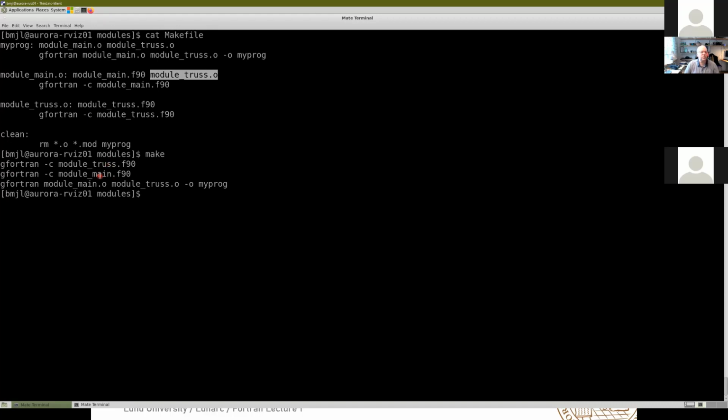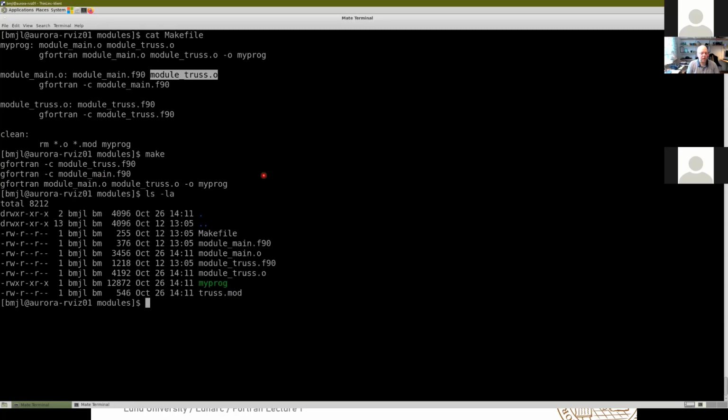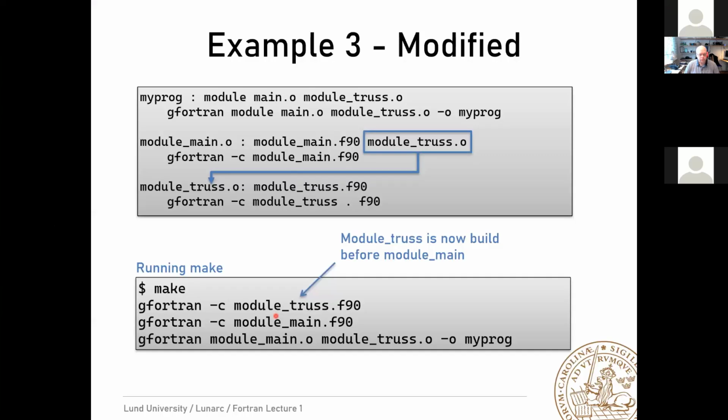after module truss. And if you look in our source code tree here, you can see also that this truss .mod file is built when you build the module. This mod file contains type information on the module that must exist if you want to use the truss module. So that is nice to be able to do.